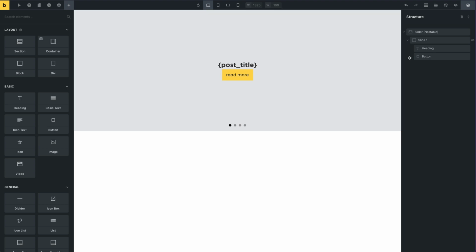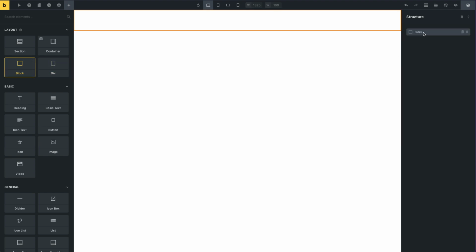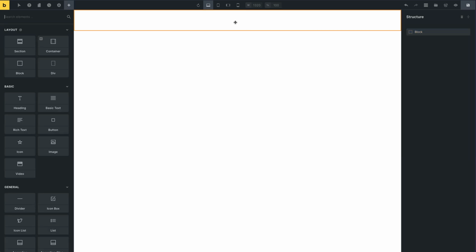Okay, next up is the structure panel. Also, a lot has changed here, a lot of improvements. First of all, and the first one you actually already saw, is the ability to just right-click on any item here inside of the structure panel, and it gives you the context menu. Because we've got more options now, it definitely made sense to make this available here as well, not only on the canvas. So that was already possible before.